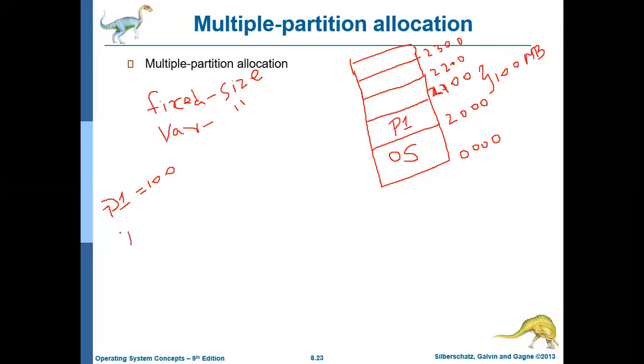Say next P2 comes. Now P2 wants, say, 50 MB of memory. It doesn't need 100 MB. P2 needs only 50 MB of memory. So the next available slot will be allocated for P2. These empty partitions are called holes or slots.